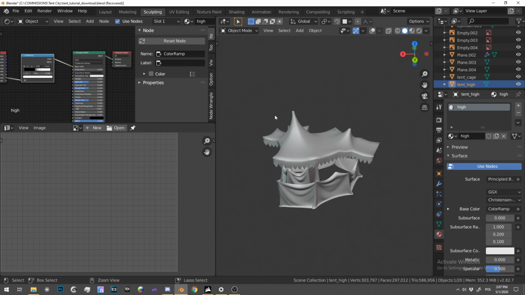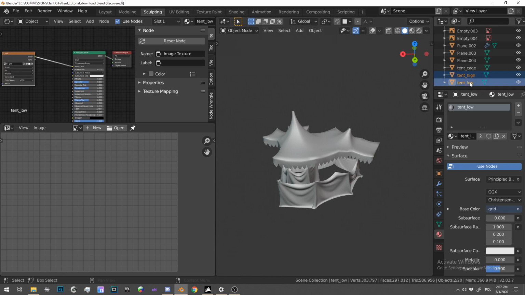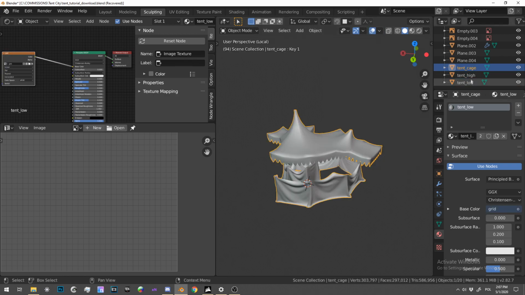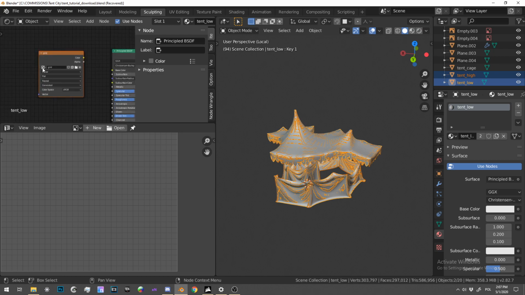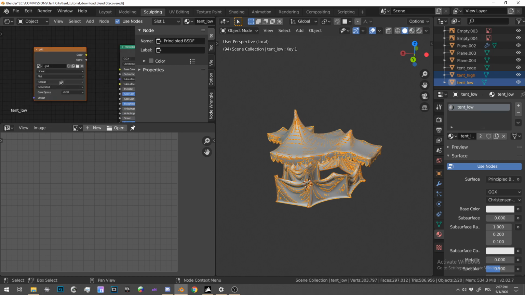Then in the outliner window, select the high poly, then low poly with Ctrl, not Shift, and in shader graph for a low poly mesh, disconnect the grid texture from the base color. Click on the grid texture to activate it, and now we're ready to bake.